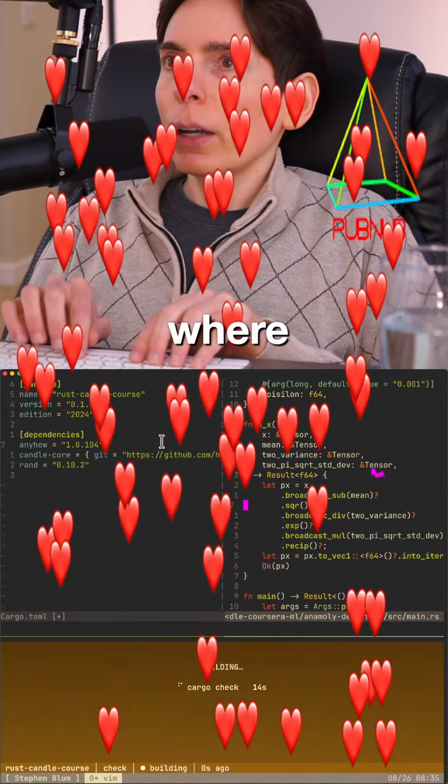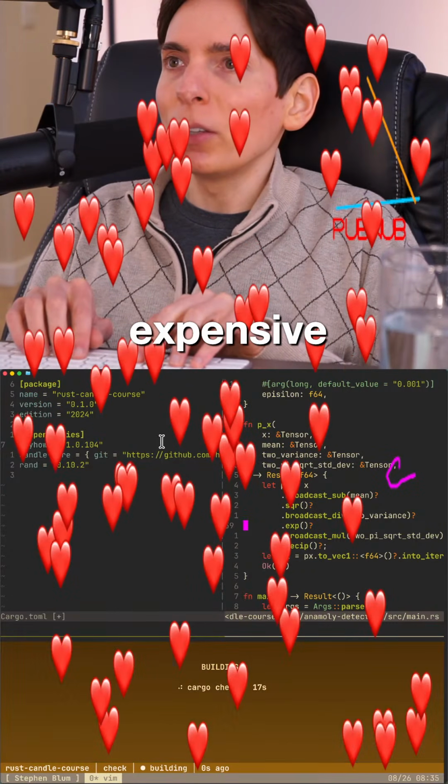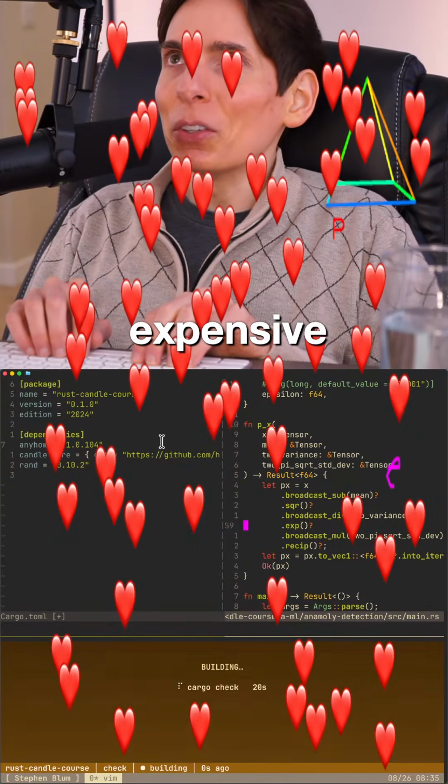Okay, so where are we out here? The healthcare image models are expensive. Are they really? Are they pretty expensive?